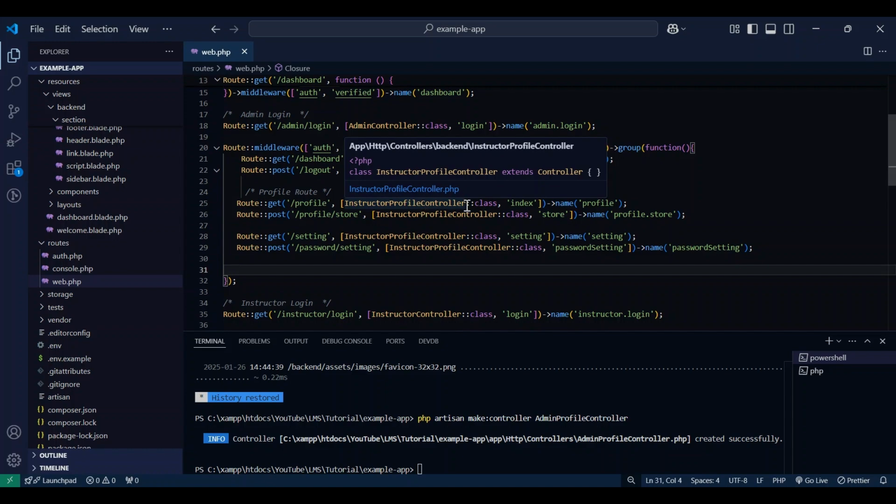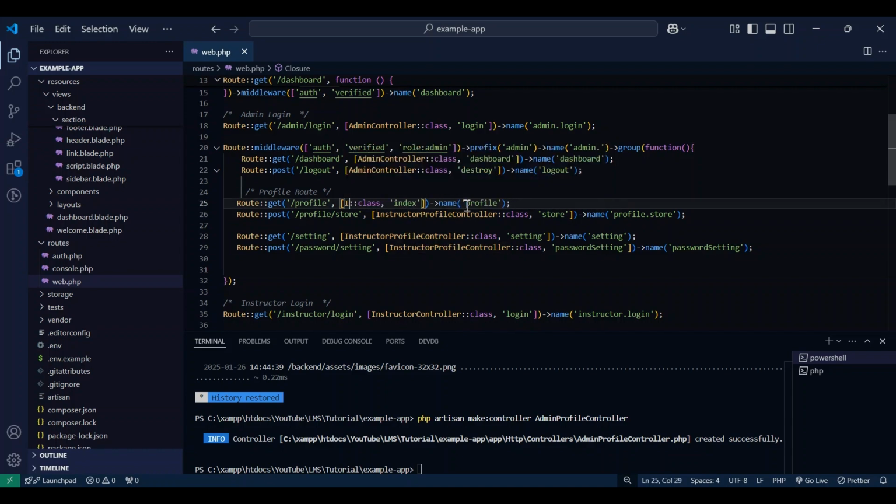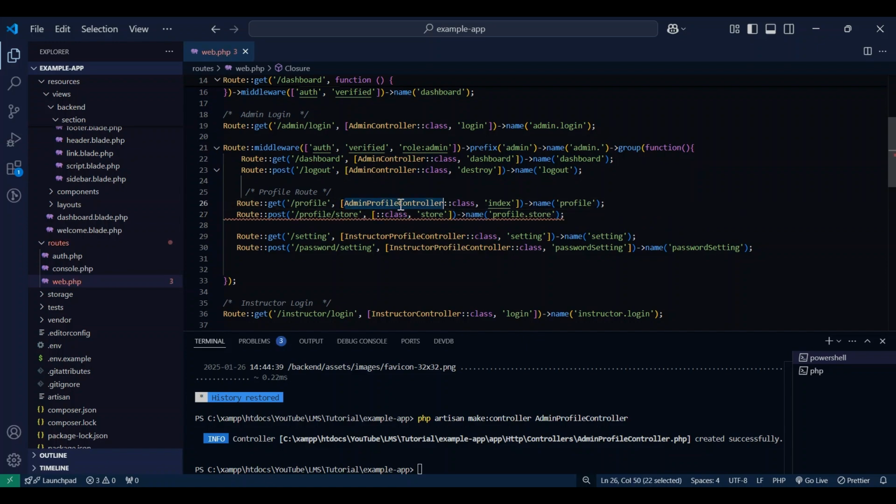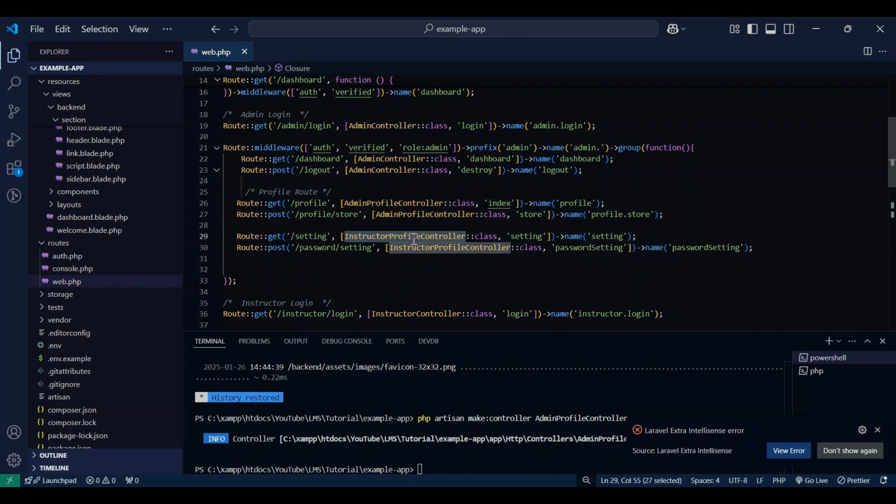So here just put AdminProfileController, and in all of the places I just copy and paste. Now here we have the admin profile controller, but we have not made any file or anything yet.